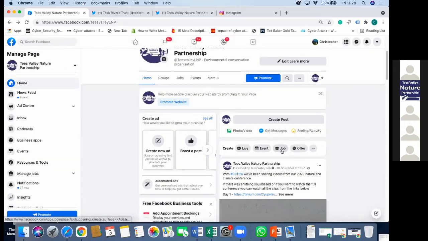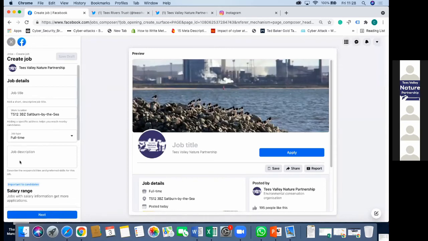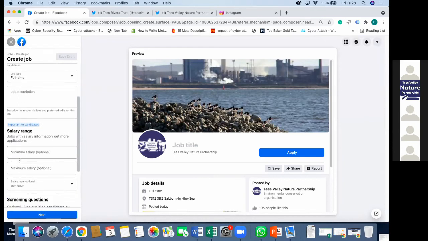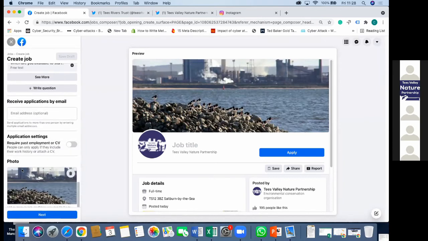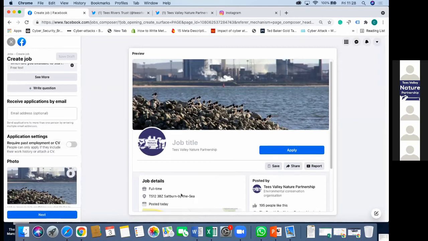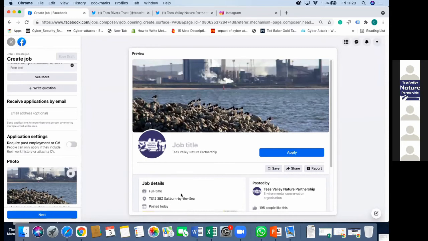You've also got the ability, if you are looking to recruit volunteers, to post a job directly through Facebook. You can add a title, job description, etc., have screening questions, and get people to send CVs and apply via Facebook, and then you'll get notifications that way. Again, a good way if you're looking for volunteers. It's a really good way to drum up interest and just get a job post on Facebook.